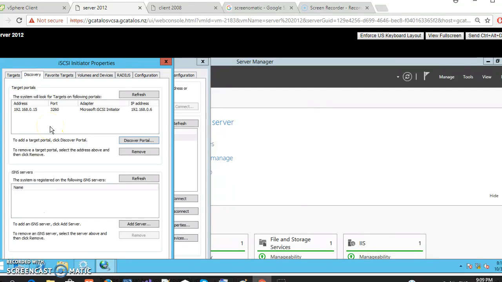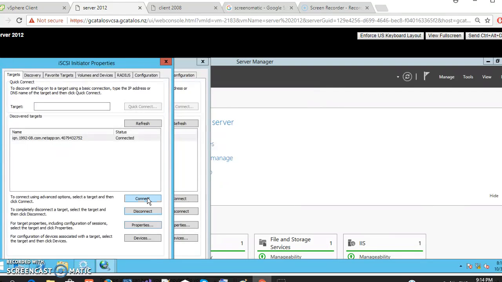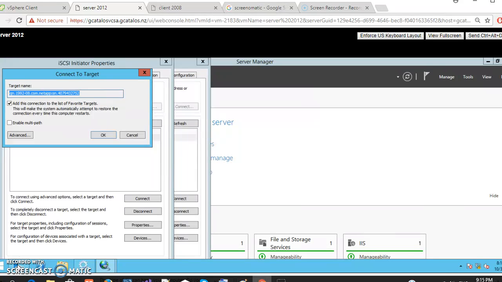After selecting the portal and advanced settings, click on the target, click on properties and go to the next tab, portal group. And here you can see the same IP that we entered in the previous step. In the same target tab, click on connect and you can see a new window for connecting to the target. Ensure that add this connection to the list of favorite targets is selected and enable multipath. After doing those two things, click on advanced and select Microsoft iSCSI initiator.